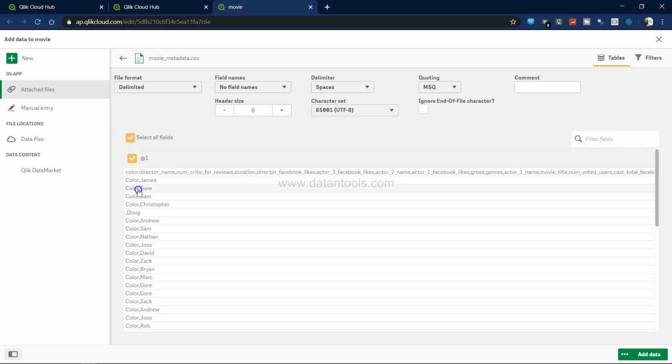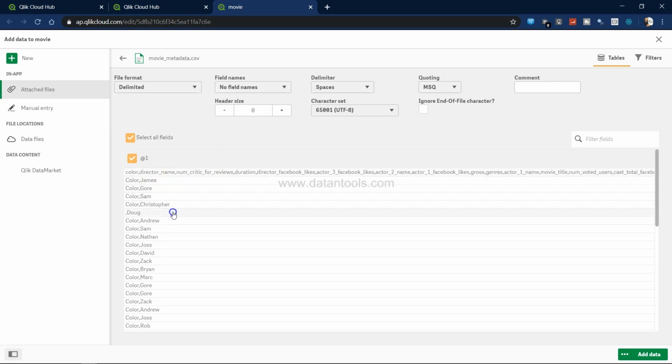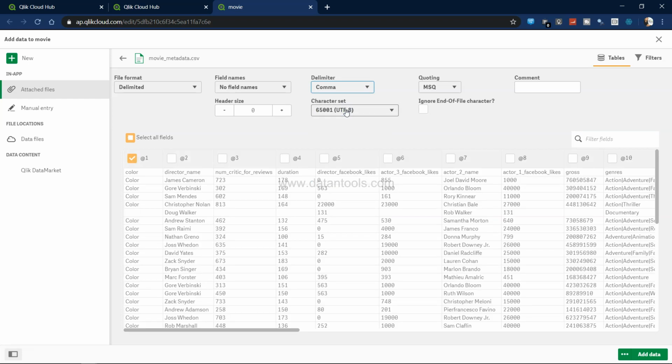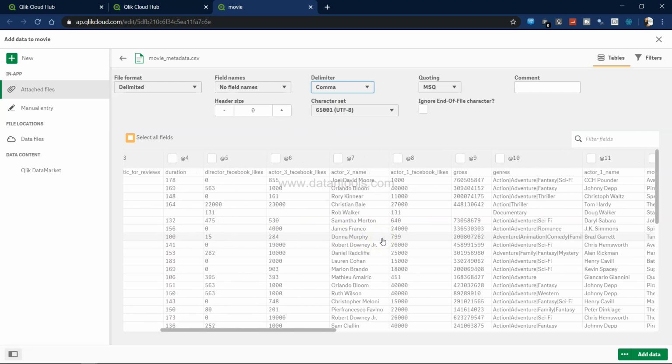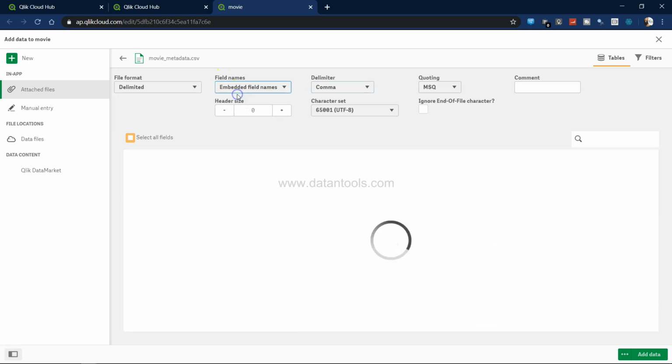Here we will do a couple of data manipulation operations. As you can see, once we have imported this dataset, it is not coming properly, the reason being that the delimiter chosen by default is spaces. However, it is a comma, so I need to choose comma as the delimiter. Now the data is coming properly, as you can see. After that, these are the field names, so on the field names drop down, select embedded field names.